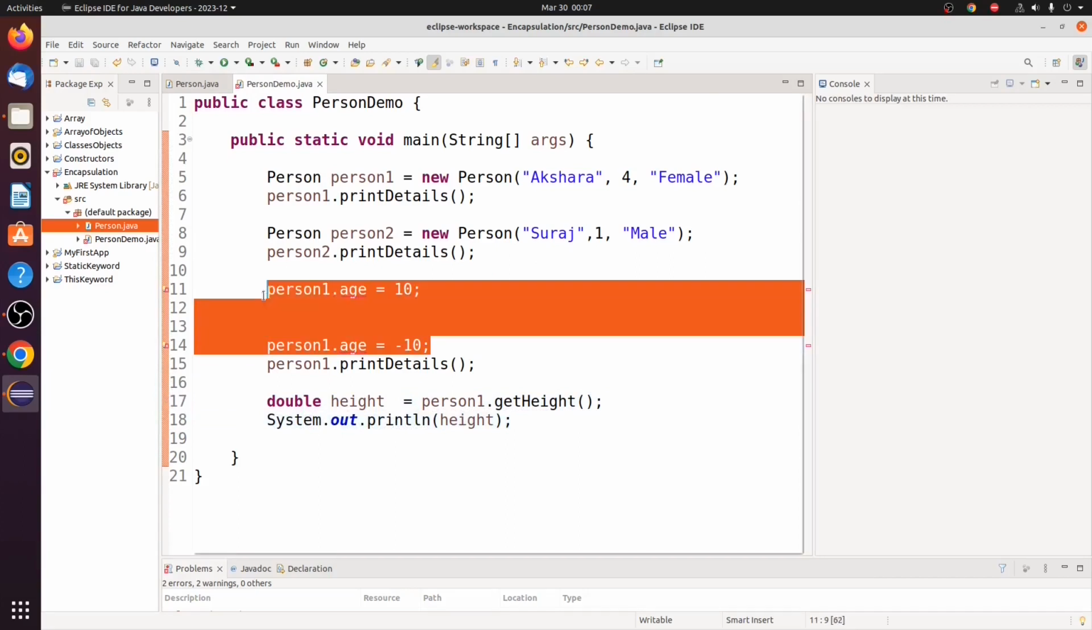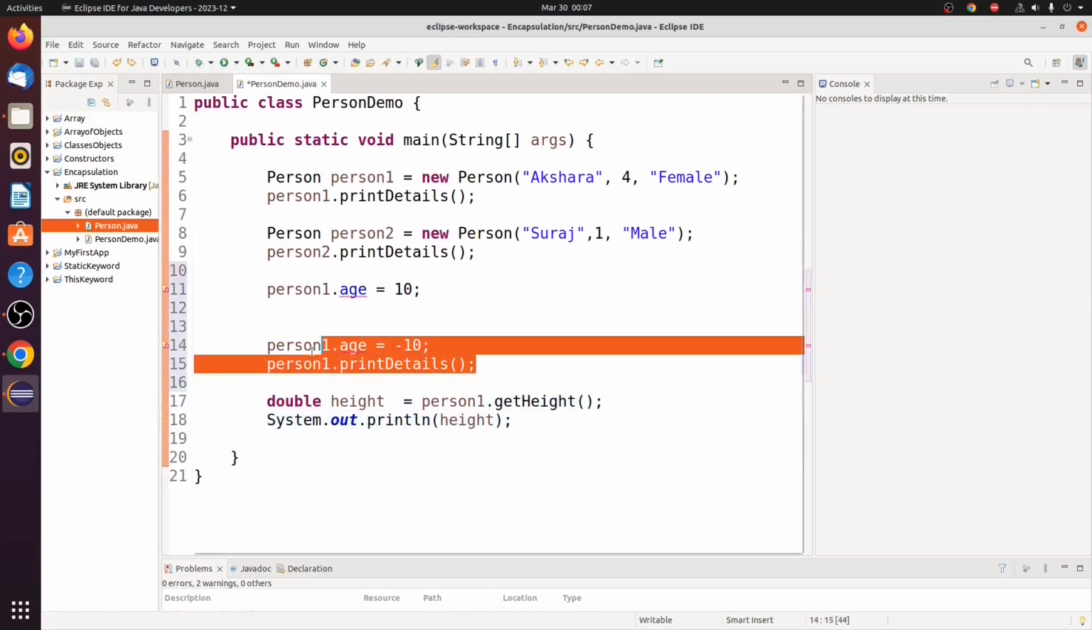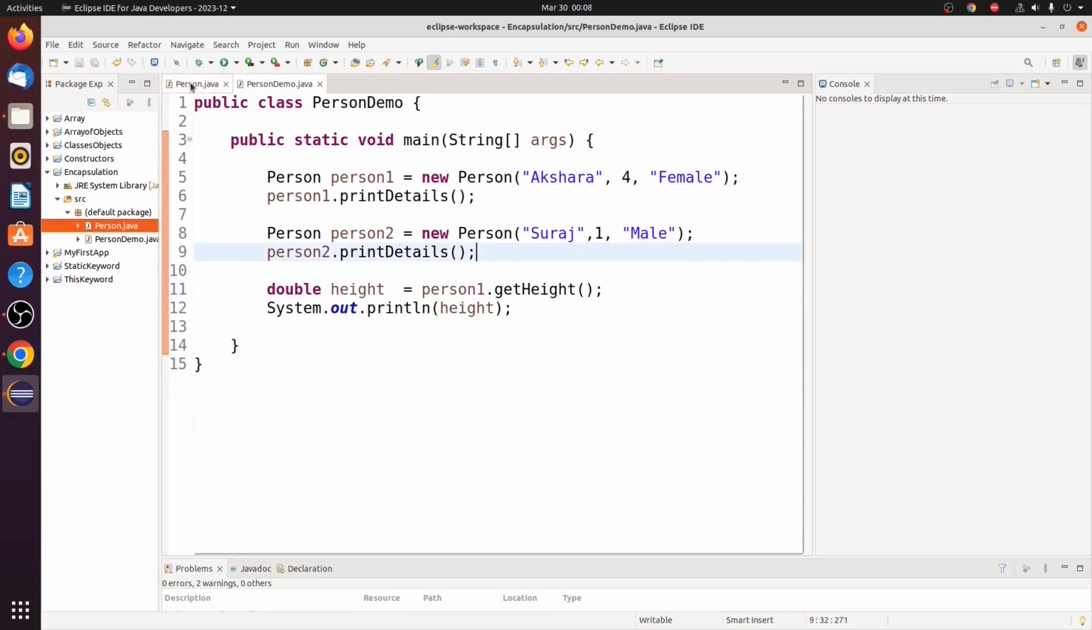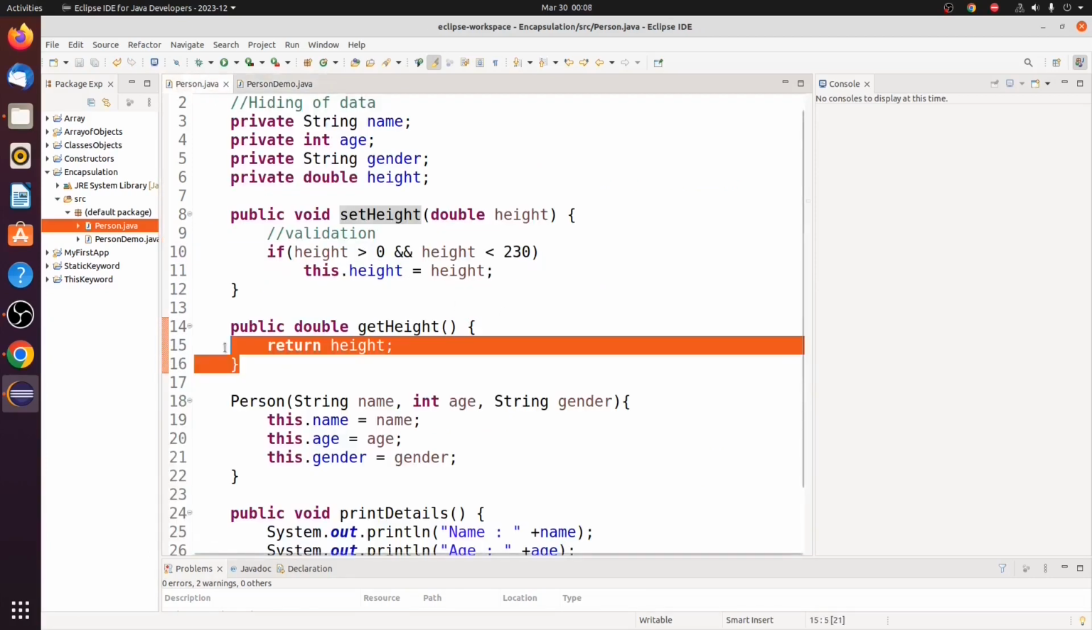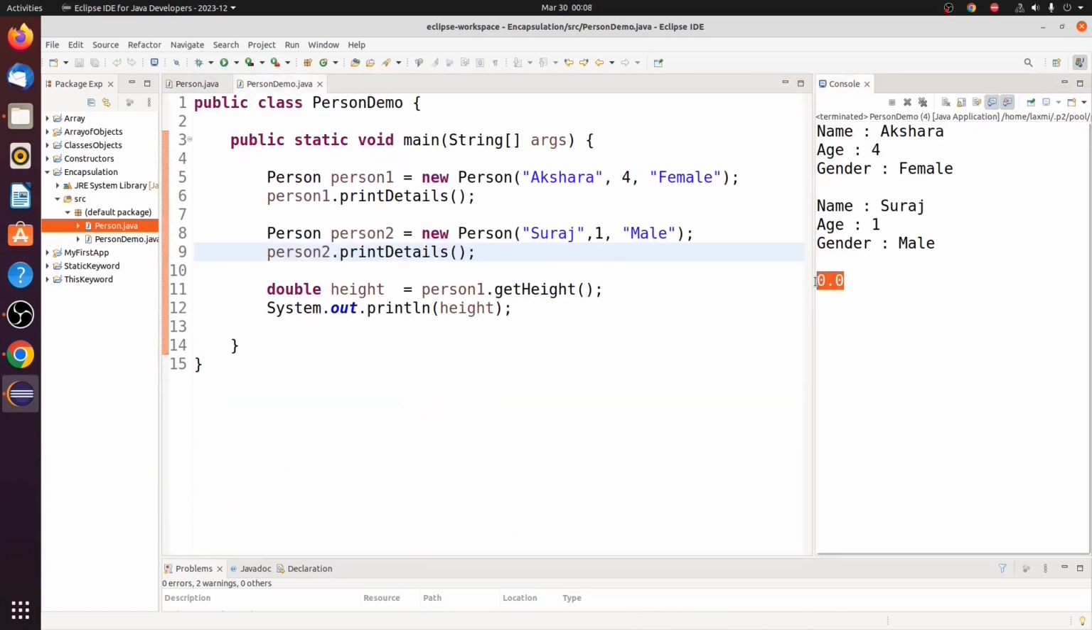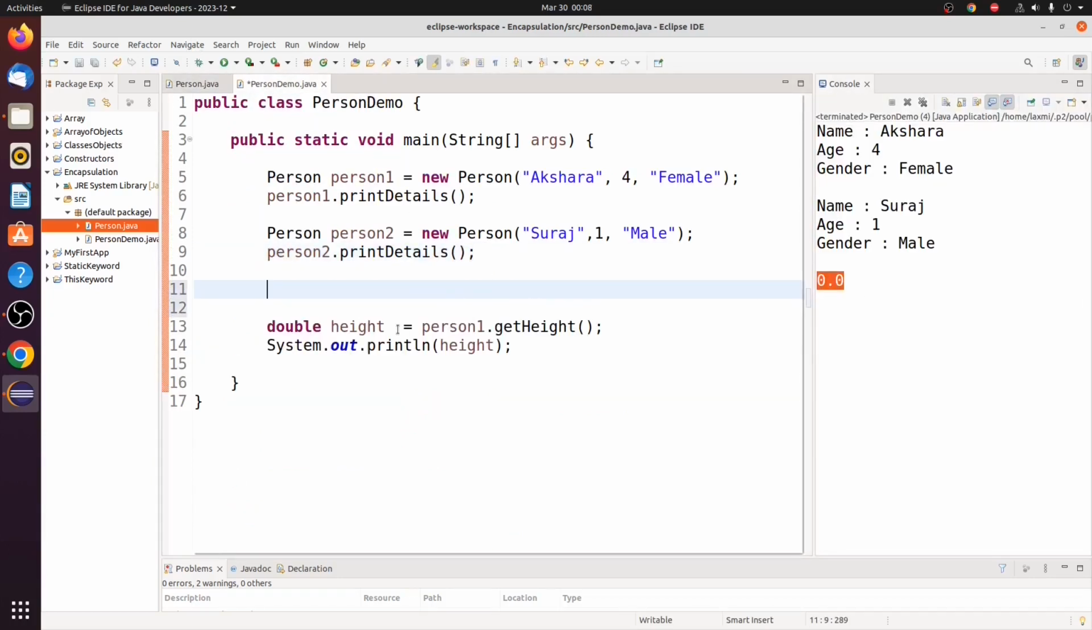Since now age is a private variable, this age is not accessed from here, so let me remove these statements. Person height is also a private variable, but we provided the getter method, so we can access it here through the public method. Here we are getting 0. Let us set it by using the setter method here.